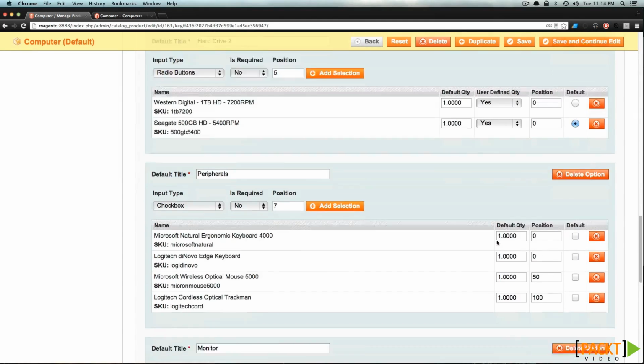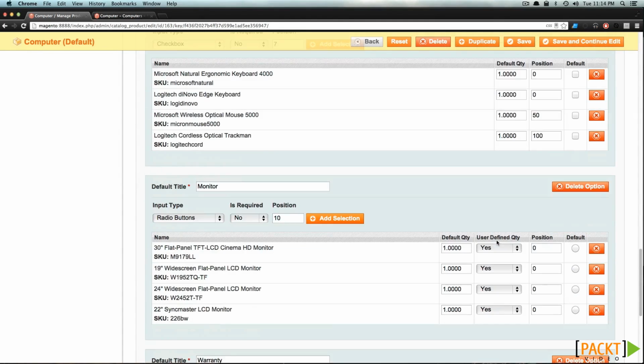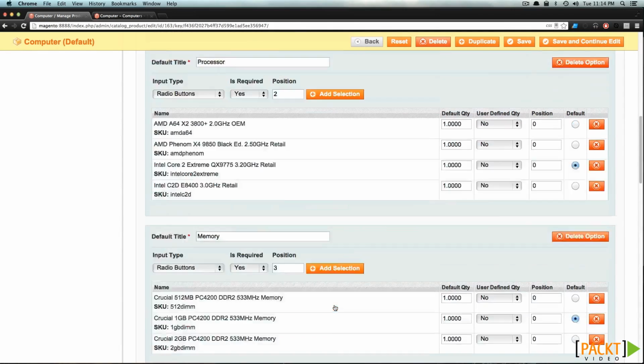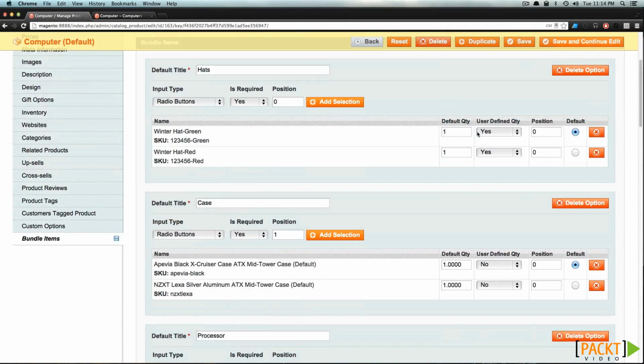So look at all of these products that are associated. This is why a bundled product takes a long time to create, because you have all these individual associated products. However, it's extremely powerful. Great. So this is looking awesome. This is looking just how we want it.